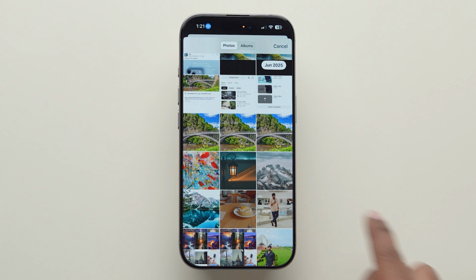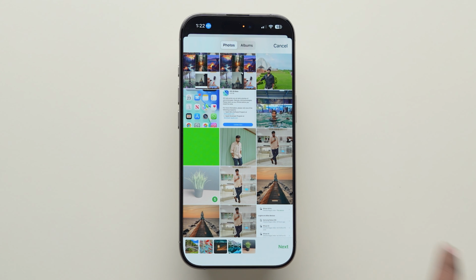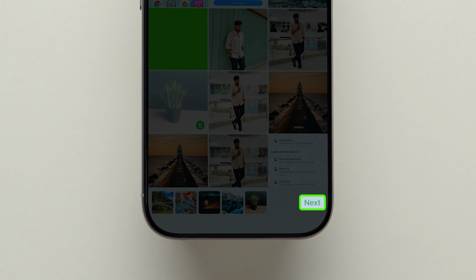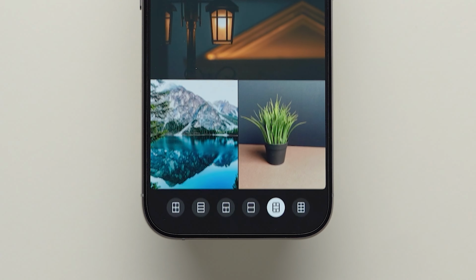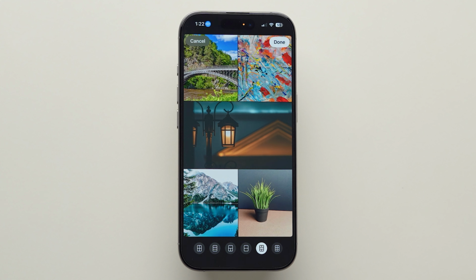Scroll through them and select the photos. You can choose up to 6 photos. Once you are OK, then click on the Next to confirm. After that, at the bottom, you will see different layout icons. Here, select your preferred option.